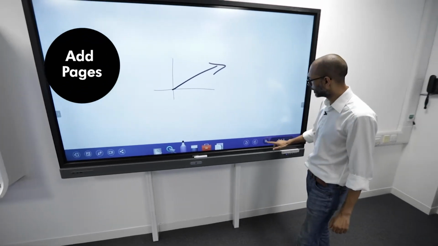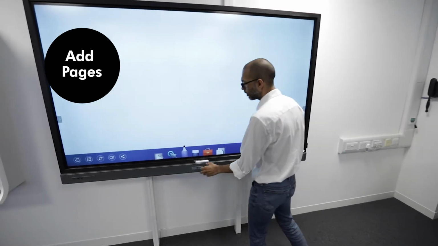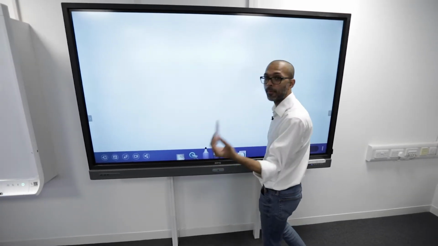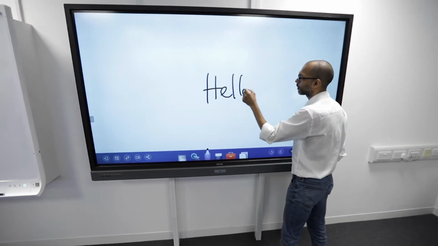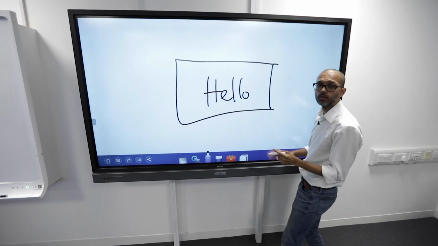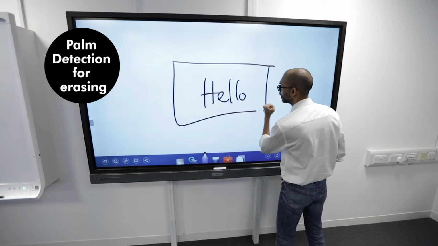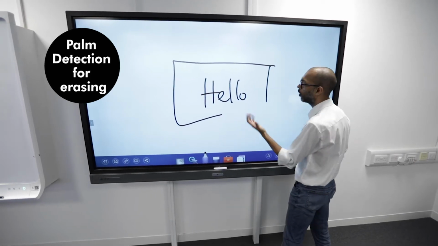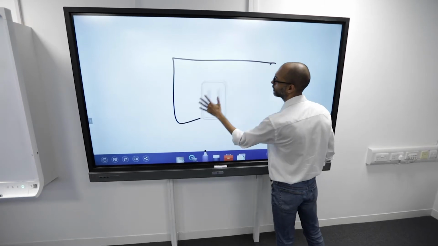This button here will create a new blank page, and I can also use this pen to write, so I can write using this. If I want to erase something, I can use my hand like so for a small eraser, or by having my hand in this way, I can have a larger eraser.